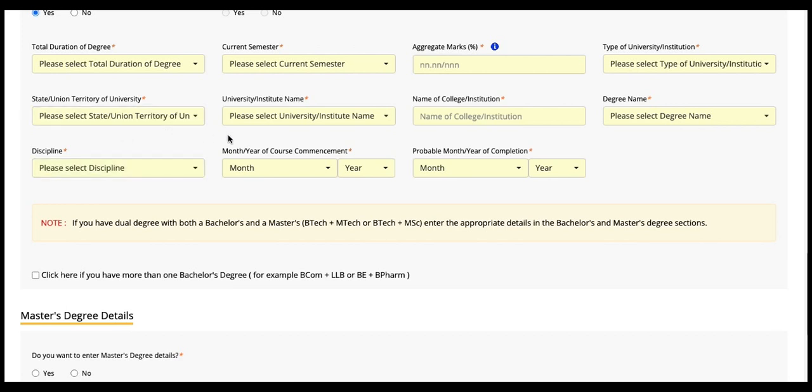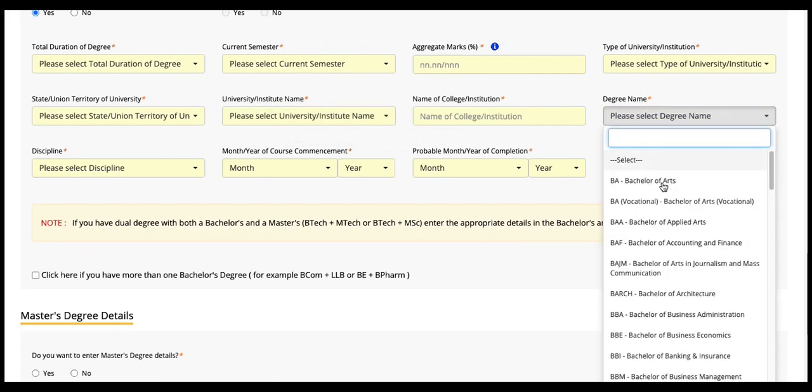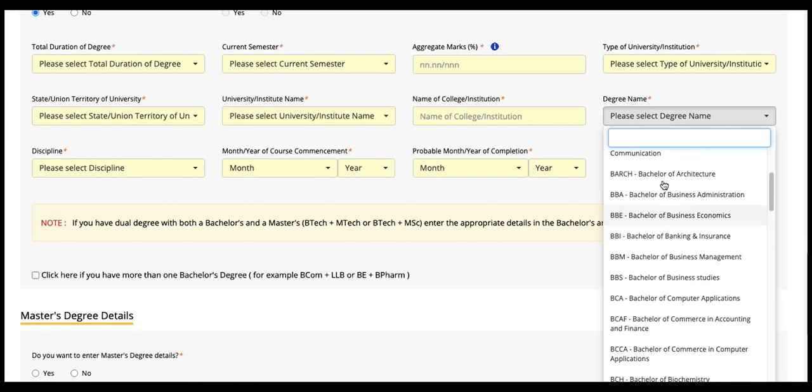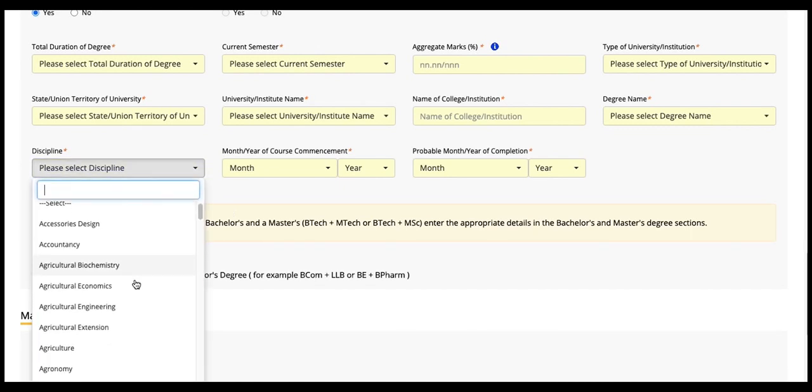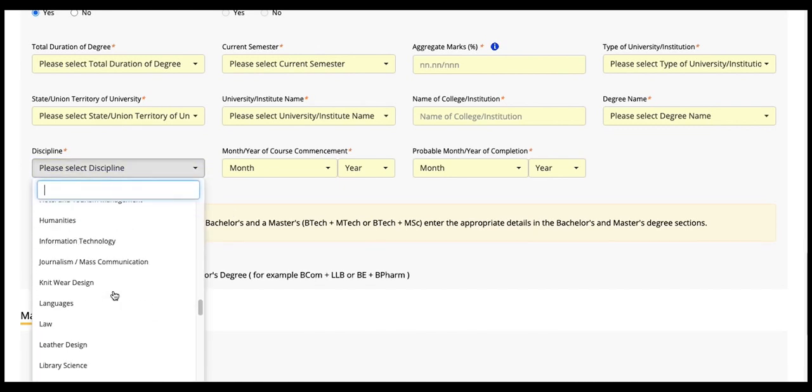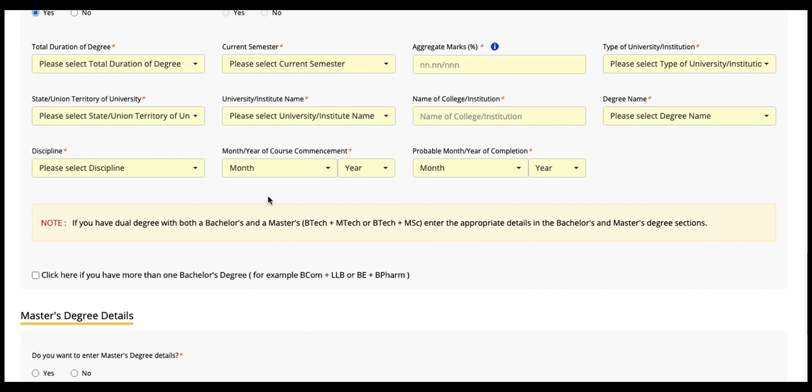State or union territory, and the institute in which you studied, the name of the institute or the college you studied in. Degree name, like BTech, BA, BBA, whatever it is, you have to choose one out of here. What is the discipline? Commerce, accounts, agriculture, agronomy, whatever the options are here, you have to choose your discipline. Then the month and year when the course started and when it is going to end, you have to write. It is the probable month and year of completion.